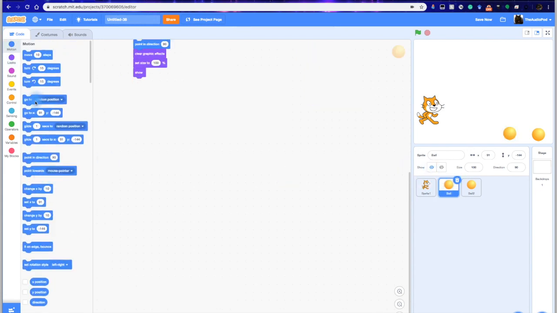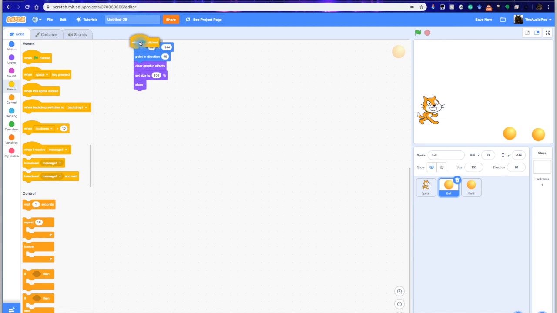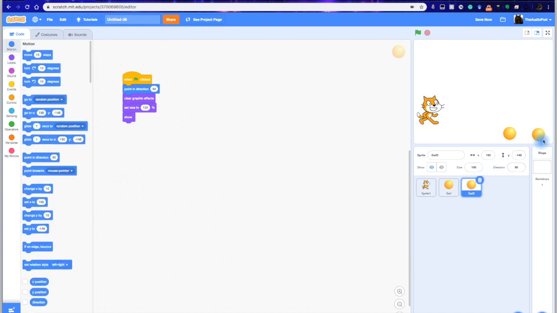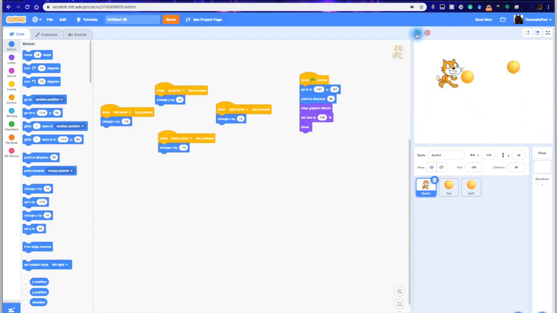For ball number 1, I want it to start at 91, 144. So go to 91, 144 when the green flag is clicked. On ball number 2, when the green flag is clicked, go to, move it right there, 179, 148. And now it'll always show, no matter where we put it, they will always have a restart.